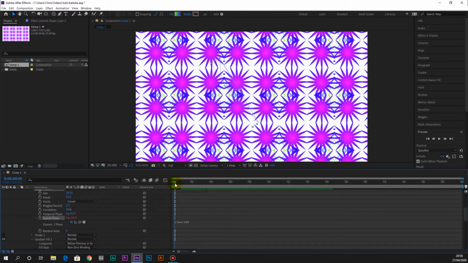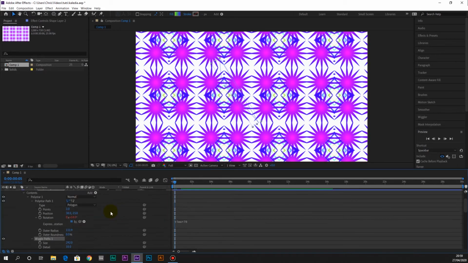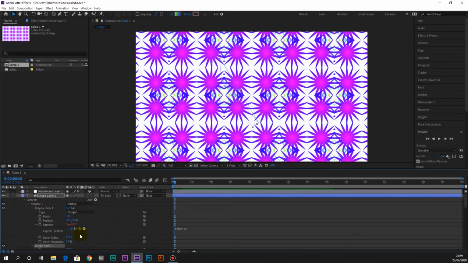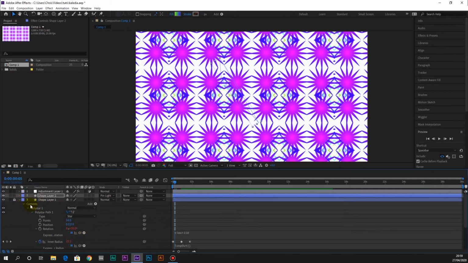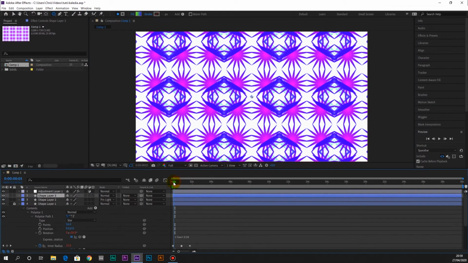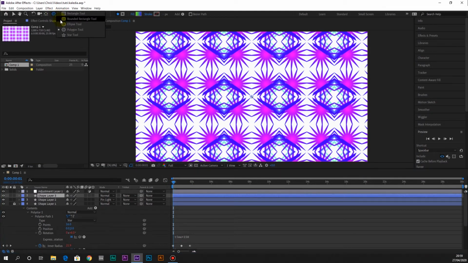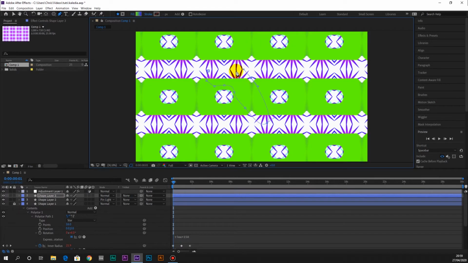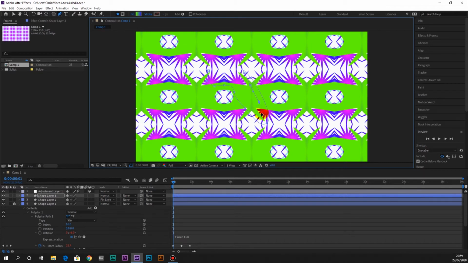Okay, so you can keep going like this and just having layers and layers of shapes and animate some of the parameters. So let's do another shape layer. Okay. What are we going to make now? Let's make a path. So I'm going to select the pen tool. I'm going to click and make a kind of curvy, wavy sort of line.